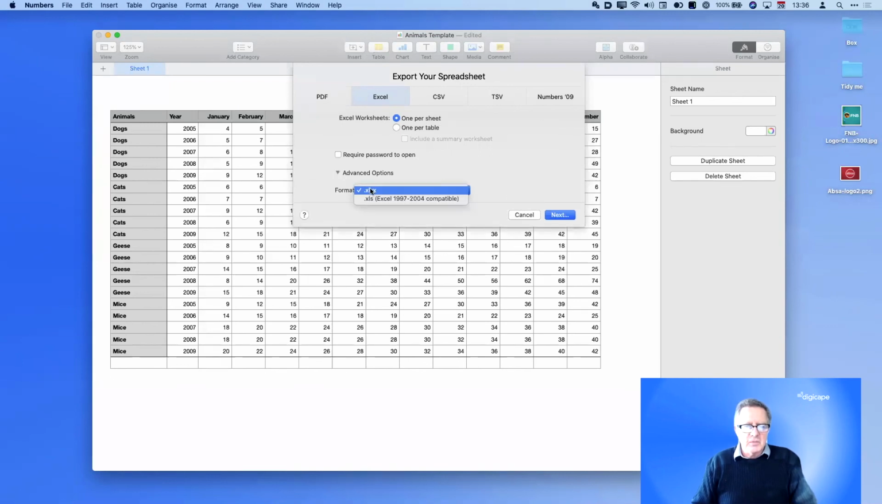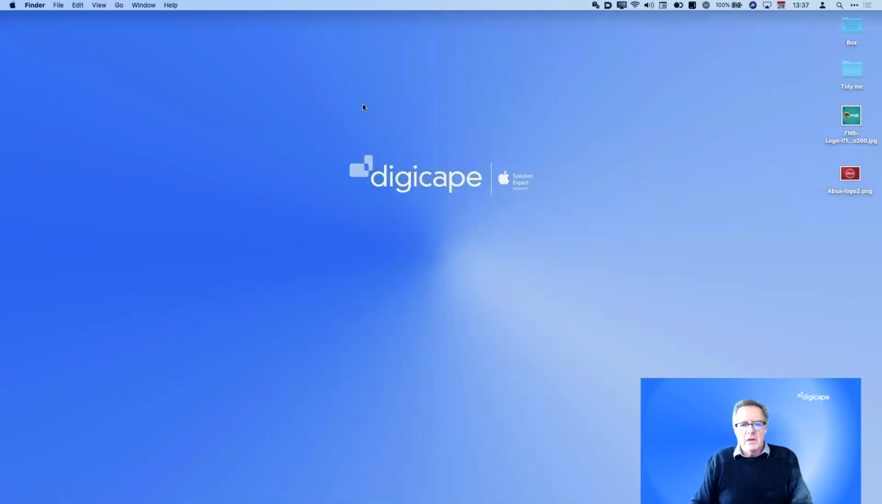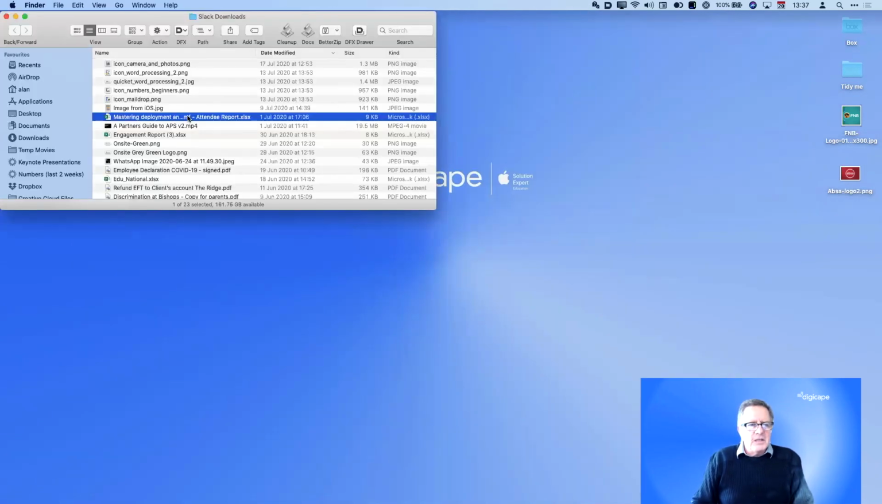What's some of our advanced options? We can choose whether it's the more modern Excel format or the historical Excel format. We can export as PDF, as a separated value file. If you know what this is, you'll use it. It's useful. So this is an Excel spreadsheet.